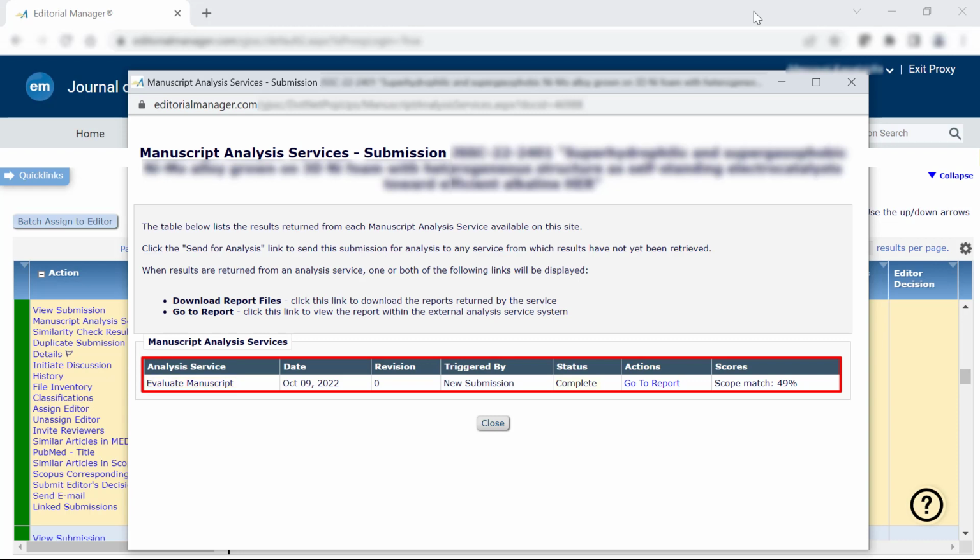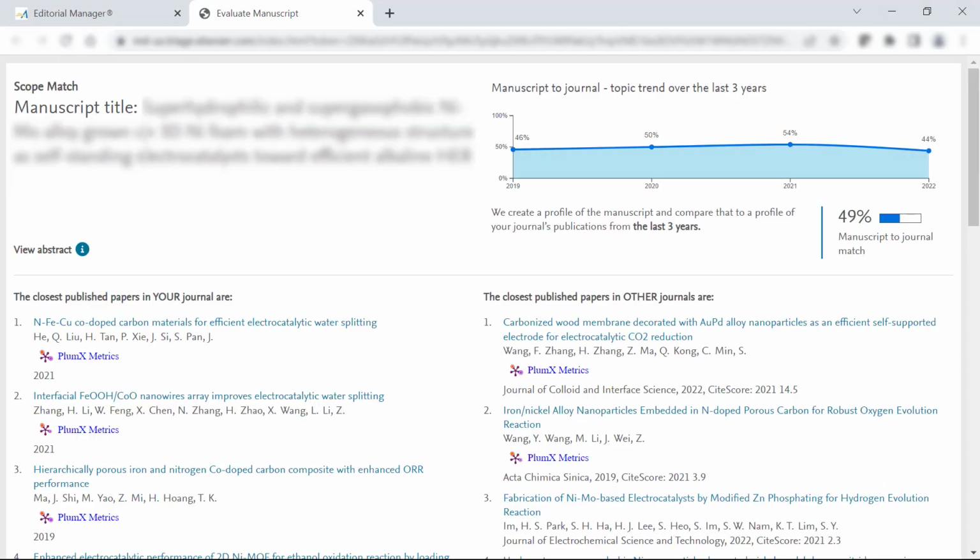When the status is complete, you may view the Scope Match score in line, as well as click the link Go to Report to launch the tool and access further information. Click Go to Report to proceed. The Scope Match report will open in a new window.